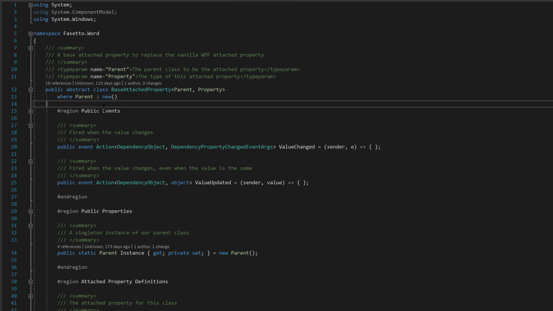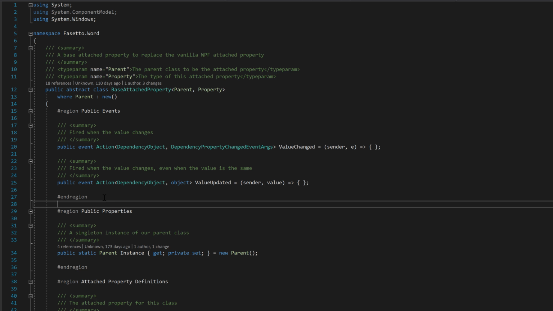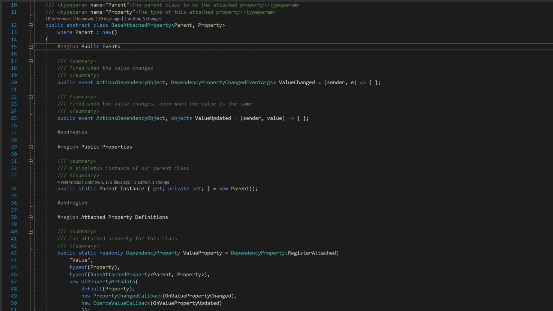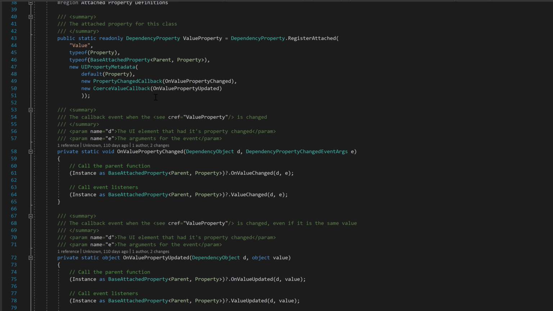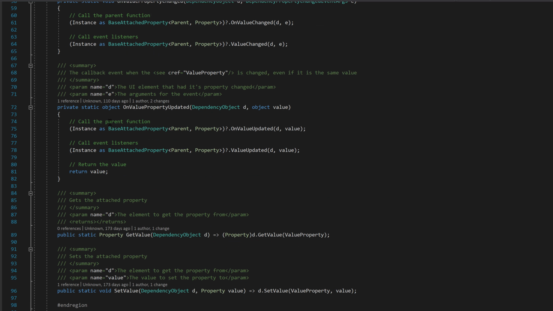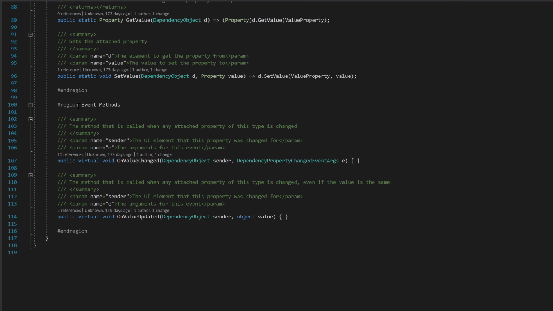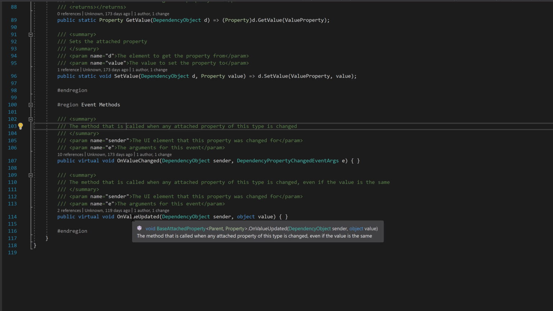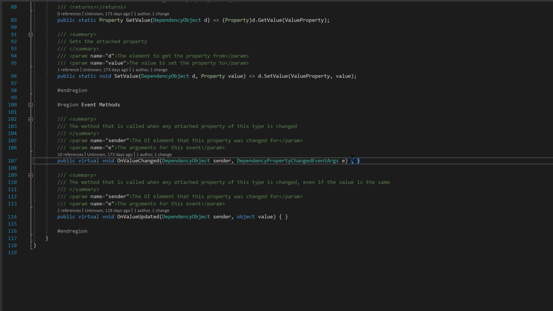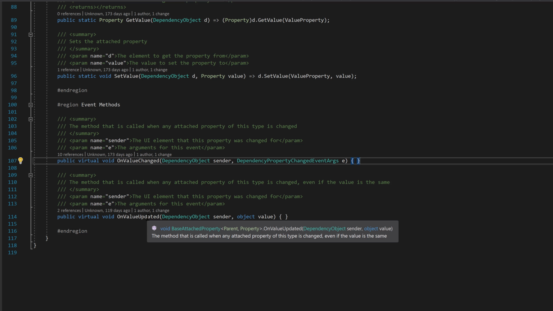We don't do any abstract properties or methods because there's nothing we explicitly need from a class that subclasses this. It's more that we add all of this logic into the class. We define a value itself, the attached property. We do all of the complicated stuff. And the key thing here then in the abstract class is that we simply make some virtual functions. It's when the value changes and when the value updates. And by default, we make them nothing. So nothing happens when the value changes, which is perfectly valid.